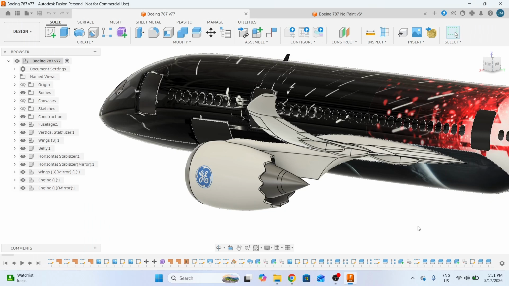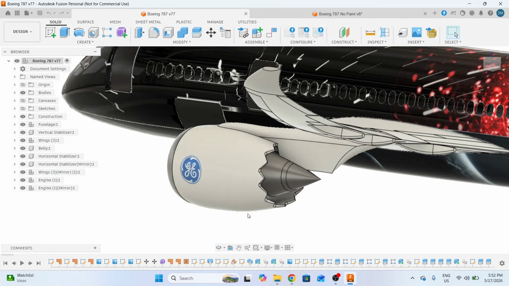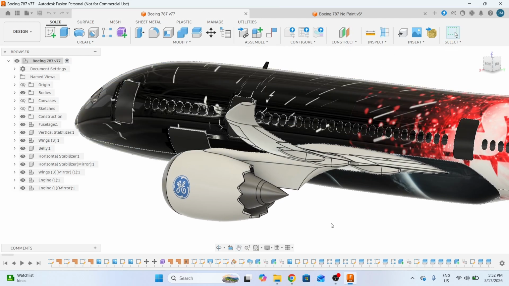Hello and welcome to this quick tutorial on how I created the chevrons on the fan case for the Boeing 787 using the circular pattern tool. Just a quick disclaimer first before I proceed.